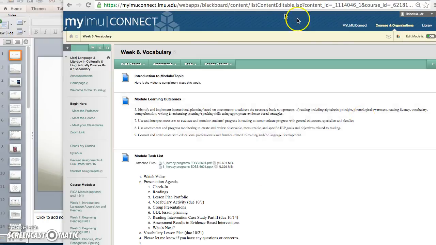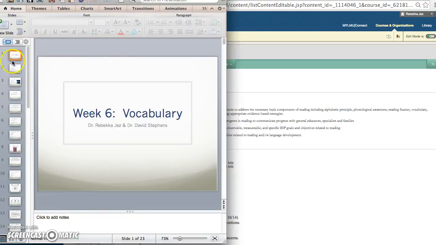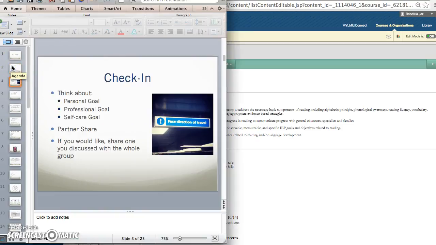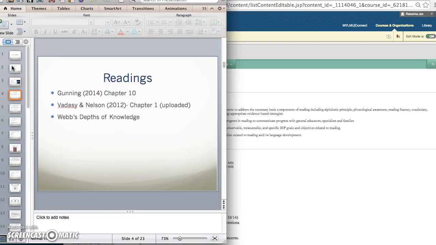Hello everyone, here is week 6, the vocabulary module. So this week we are going to be going over, of course, our regular check-in.